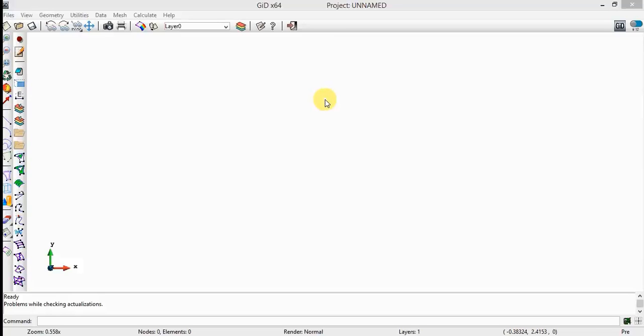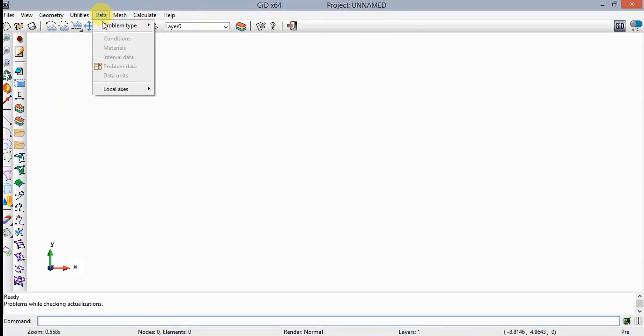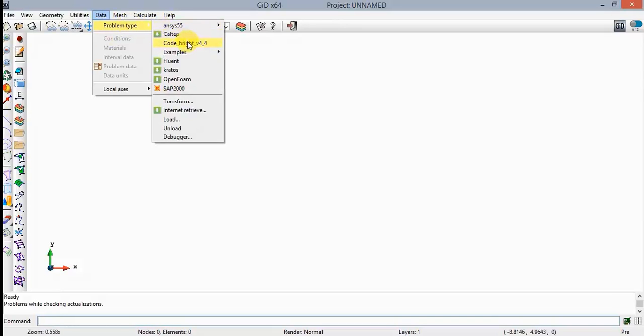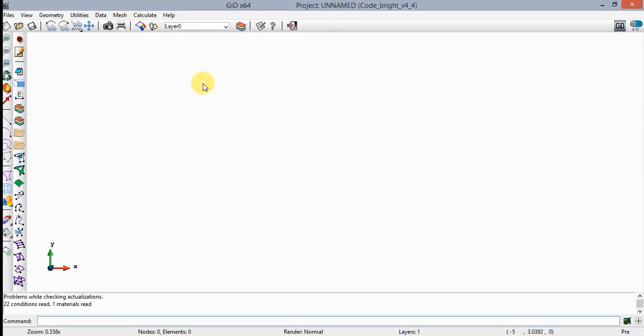Hydraulic response due to a 1 meter by 5 meter channel within a permeable silty soil medium. This problem consists of the behavior and response of the soil-water components due to a channel functioning as a pumping water well. First of all, we are going to select Cut Bright from the Data Problem tab menu.